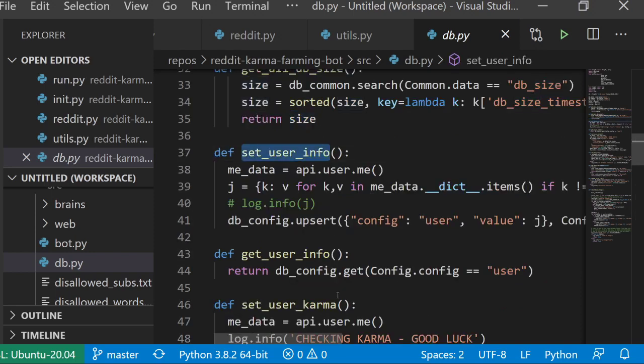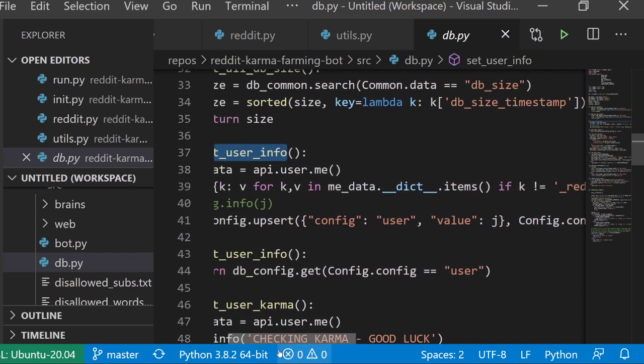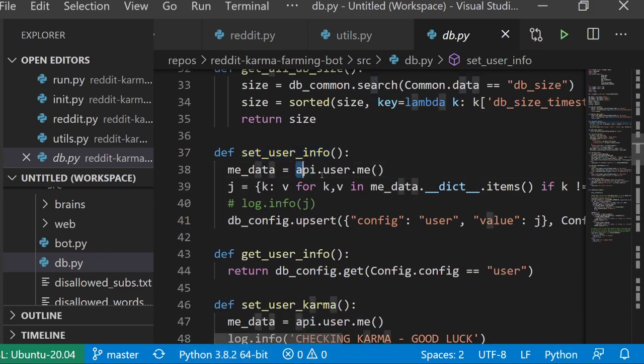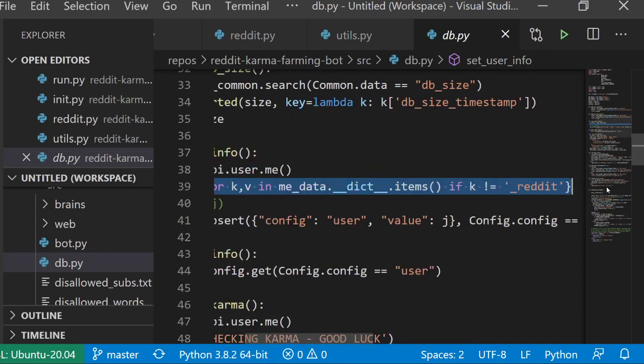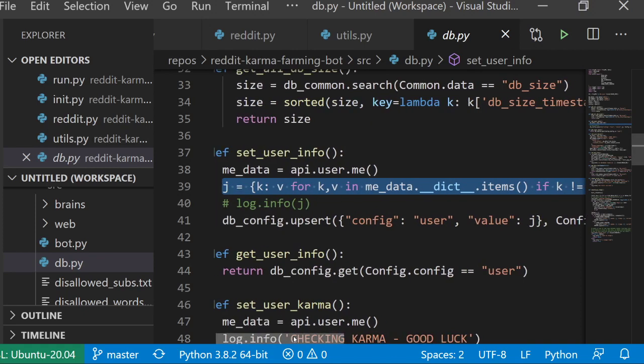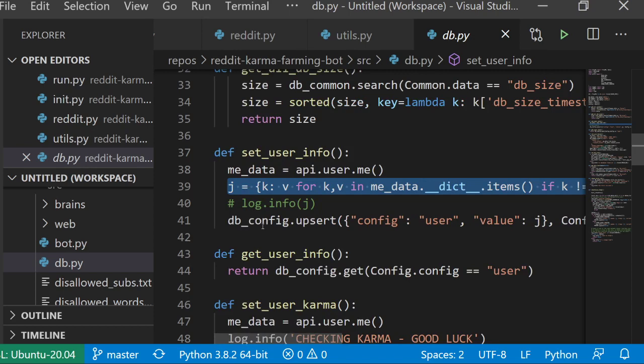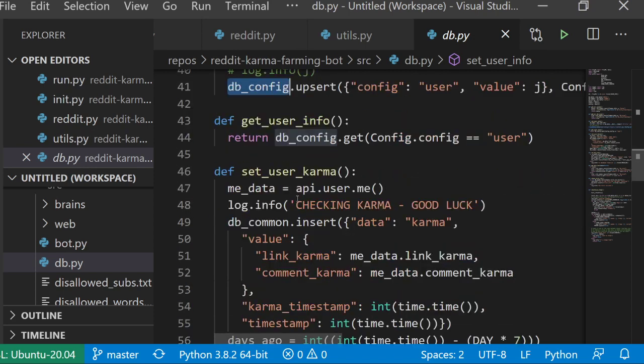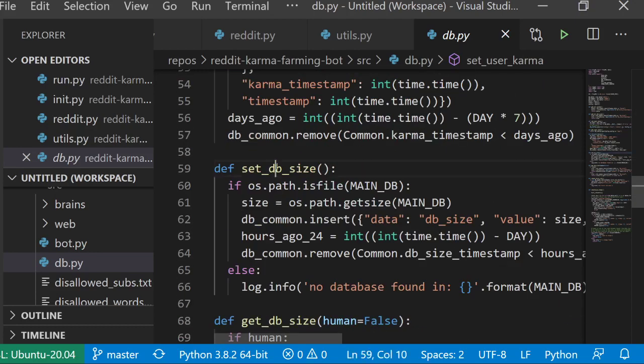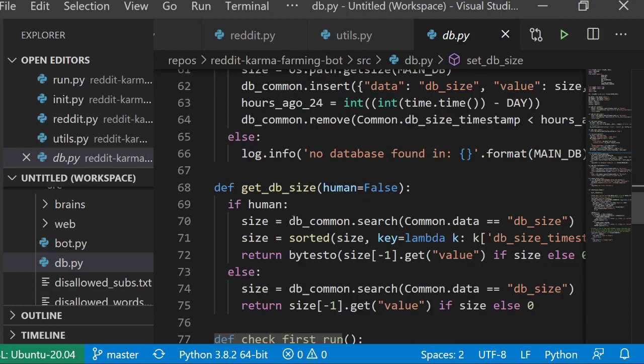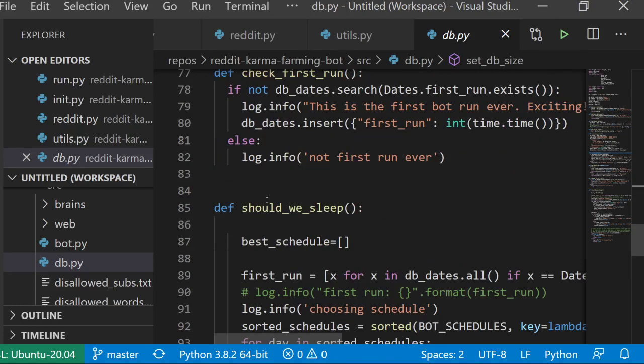Set the user info. So we're getting all of the info from the Reddit user API. See, we just do it right here. API user me, get the JSON. You have to convert it because there are some special properties on it that break when you try to convert it, but then we're just dumping it into the database. And here we are as well, just setting the user karma, setting the database size. This is all just database interactions. And yeah, we can do a lot of stuff with the database here.